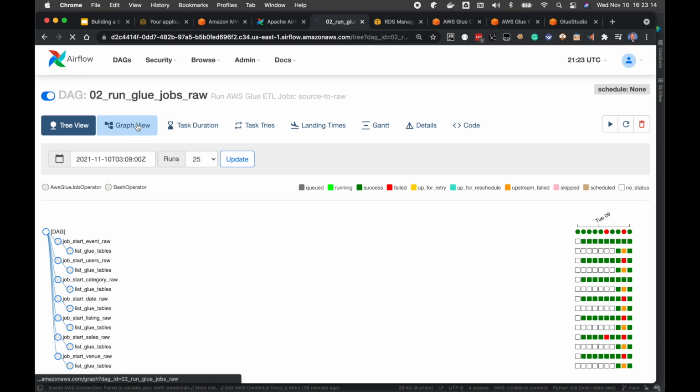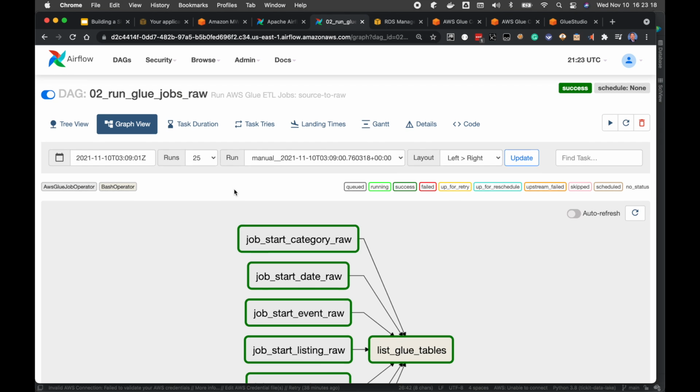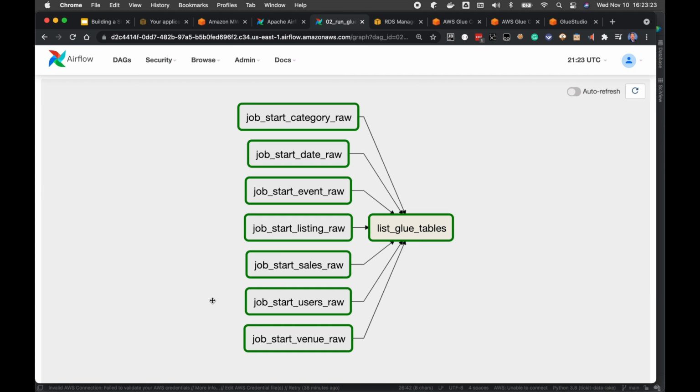If I switch over to the graph view for this DAG, you can see that we're going to run all of those in parallel. Since these tasks are independent of one another, in order to save time, we can execute all 7 jobs in parallel. Once these jobs have all completed successfully, we'll list out the glue tables. So I would expect to see 7 more tables in our AWS Glue data catalog with the raw_ prefix, which indicates the raw data in the raw or bronze area of our data lake.